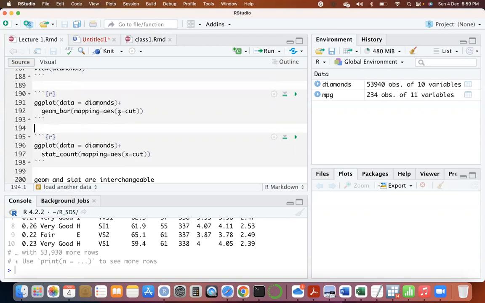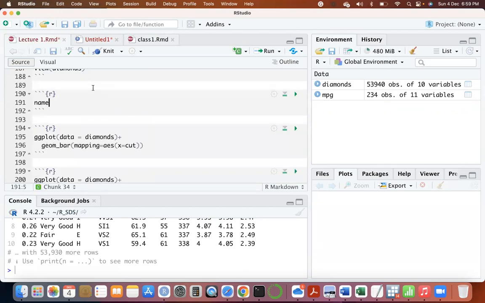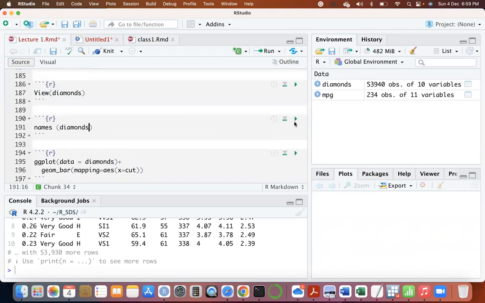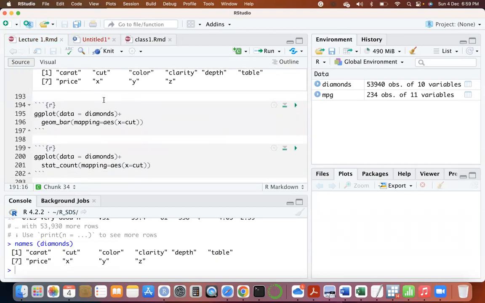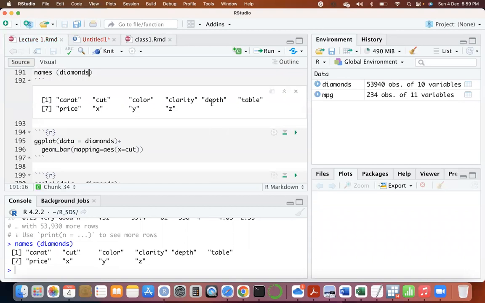So geom_bar, and then you map your axis. Here I'm going to use only one variable, which is the cut variable of diamonds. If you want to get the names of your diamonds data, type diamonds, and then you get the names of the variables. So carat, cut, color, clarity, depth, table, and so on. These are the features of the diamonds, and the price of a diamond varies along with the carat, cut, color. So a higher-quality cut generally has a higher price. Same with the carat and clarity.